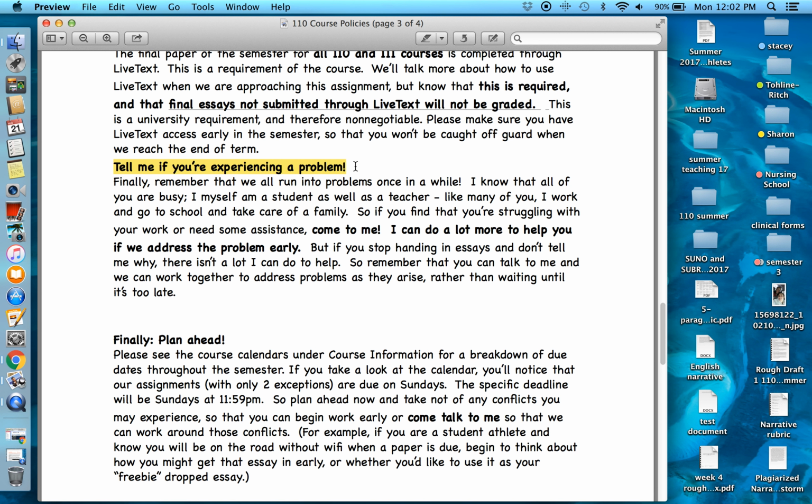Shoot me an email and just say, Ms. Toline, I need to talk. I'm having some problems. And I promise you we will talk it out. We will figure out how to help you as long as I know that something's going on ahead of time. Same thing with your advisors. Go to your advisors if you're having trouble. Your advisor and I can work on a plan to help you.